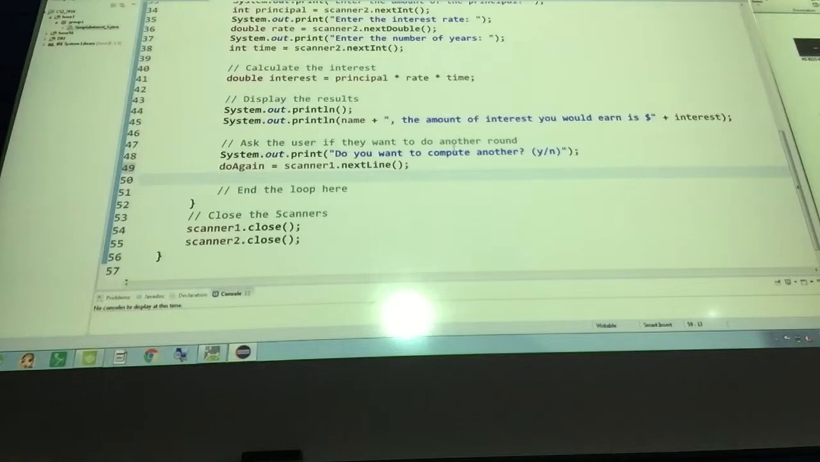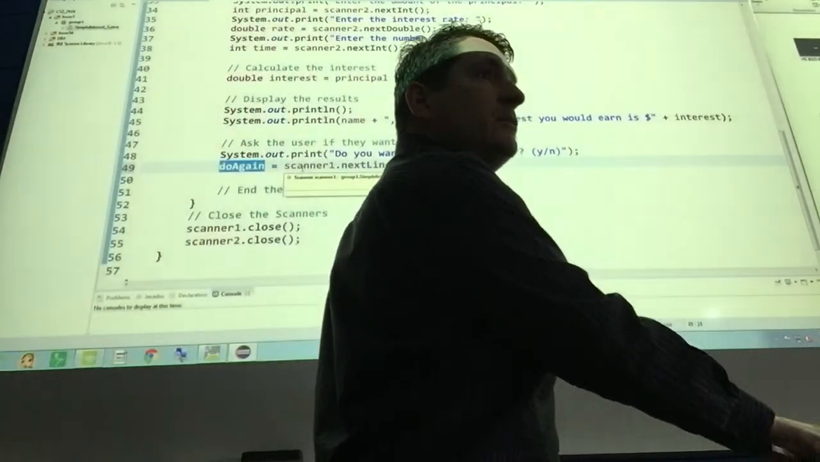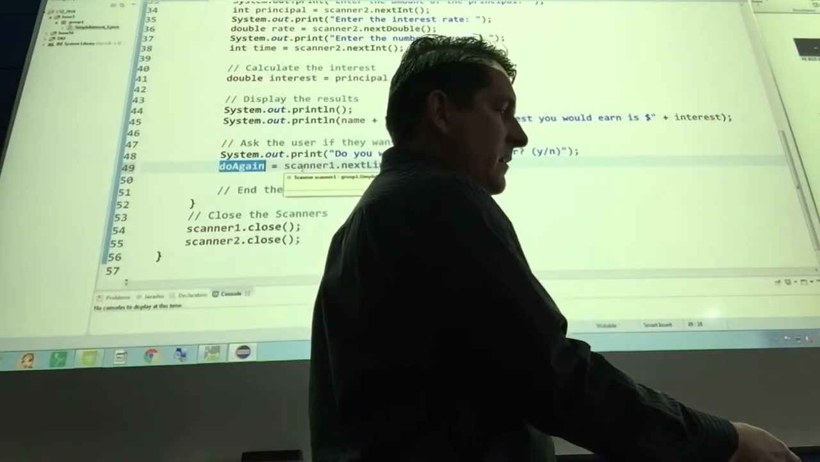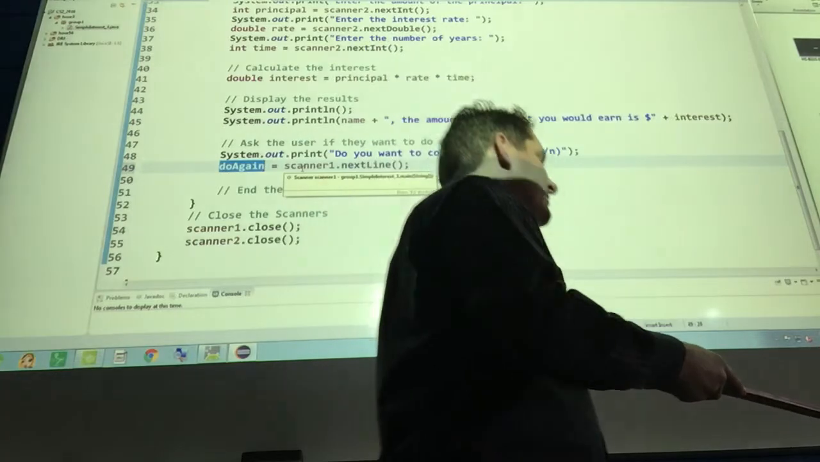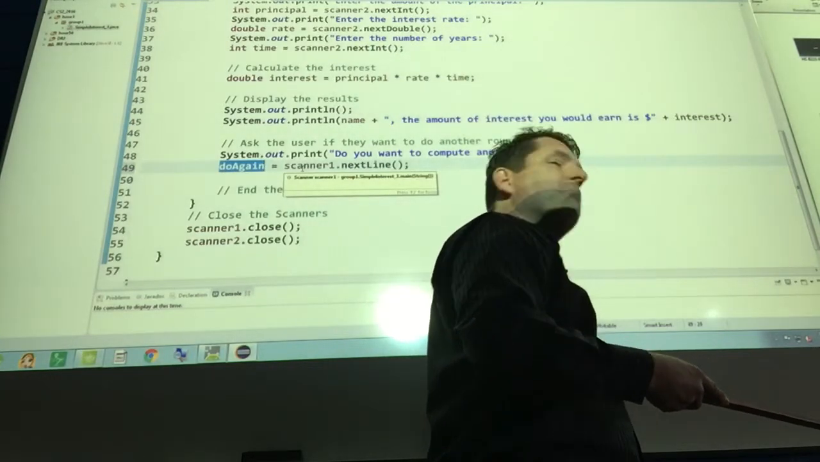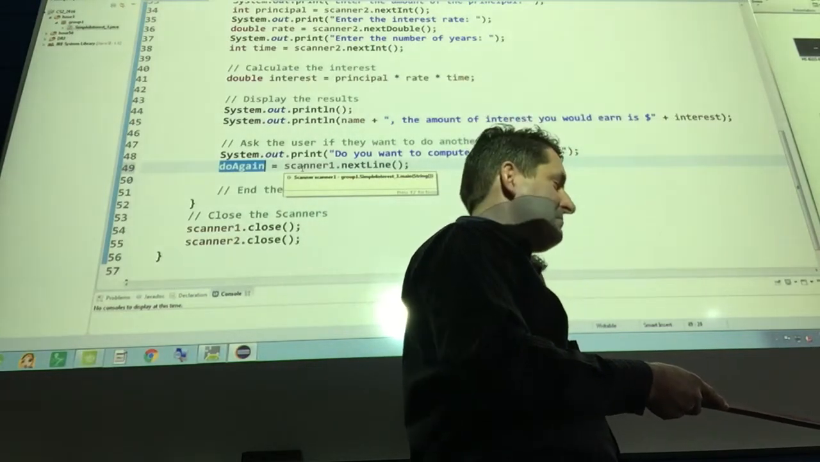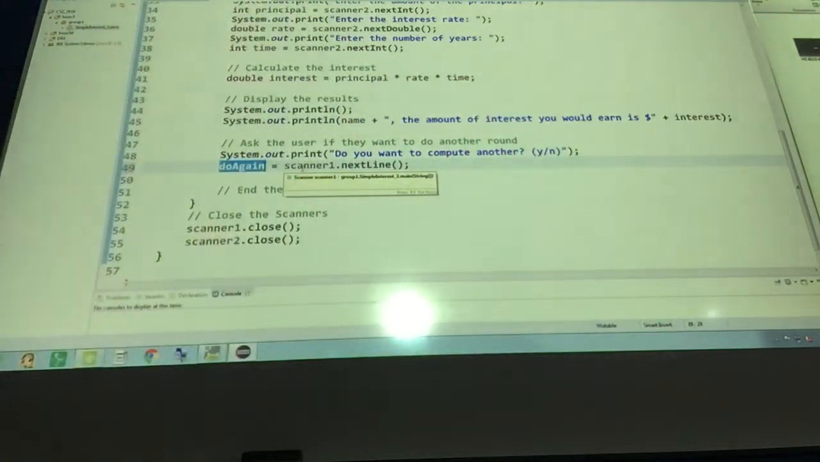Now their answer to this question, y or n or whatever they type in, gets typed in right here. So doAgain is this variable. Remember, it's the shoebox. The shoebox inside here is the answer to if they want to do it again. If I look in there, I can see their answer. Do they want to do it again? So let's go run the program and see if it actually works.